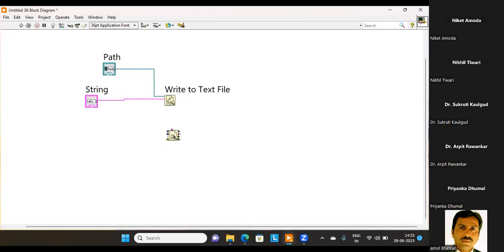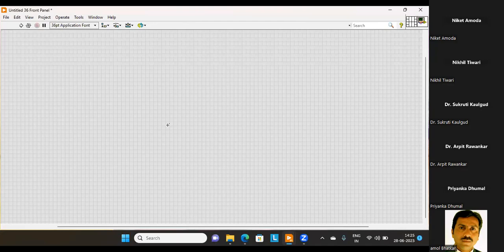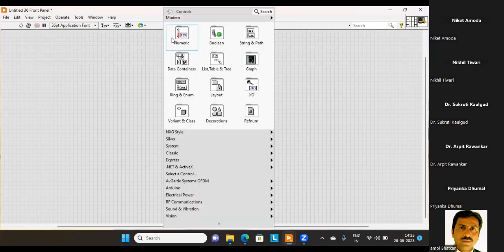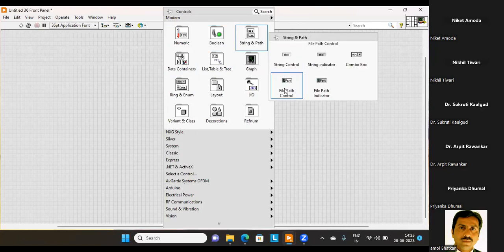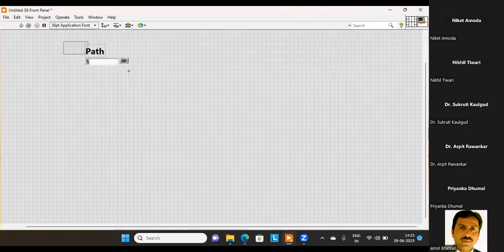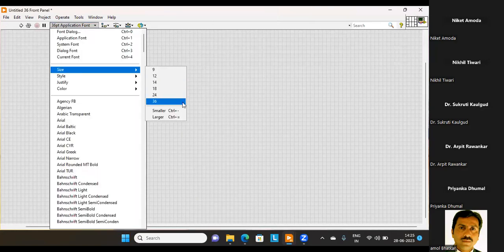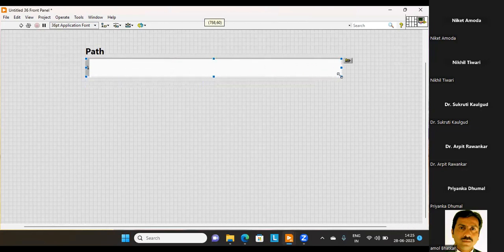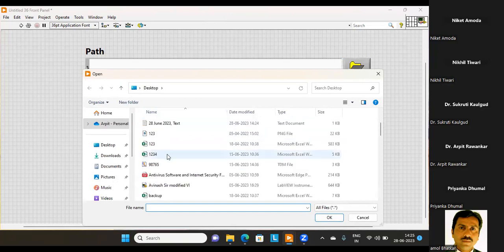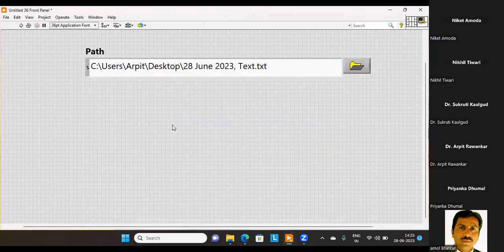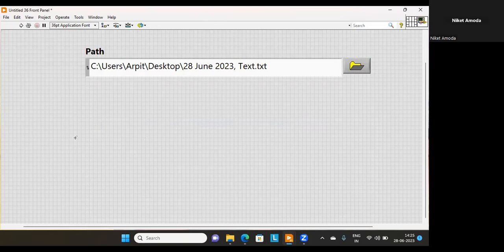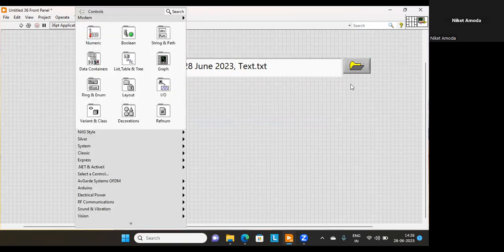Now in the front panel, I won't be requiring this. In the front panel, I will create a file path control. Go to string and path, create a file path control. So this is a file path control. Just give a location of this file path. Click here, and we have the 28 June text file. I have given the location over here. Now, whatever is written in it has to be reflected on the Labview front panel.